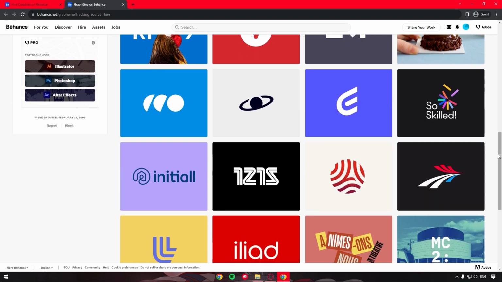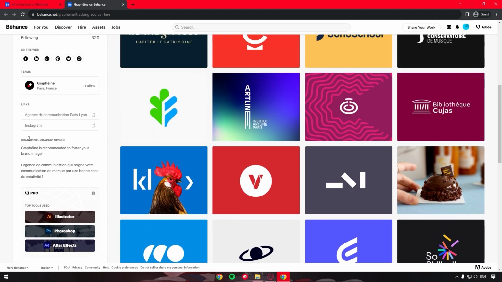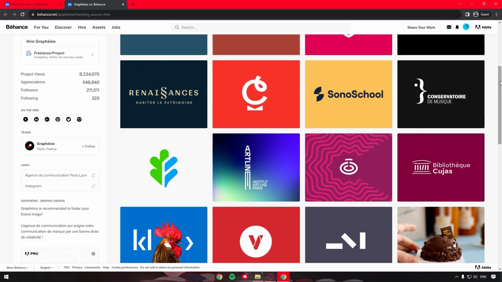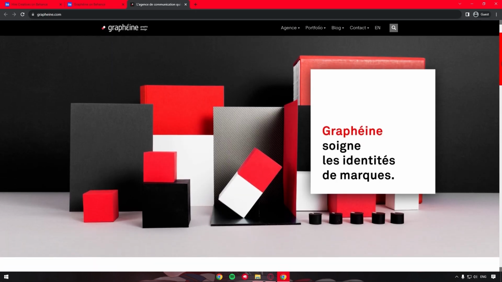Here, we can see all the graphic design works they've made, and you can also see the tools that they're very proficient with on the left-hand side. For example, they are professionals with the Adobe suite of programs like Illustrator, Photoshop, and After Effects. And as you can see on the left-hand side, you can also post links on your Behance profile to lead you to a third-party portfolio you wish or your own personal website.